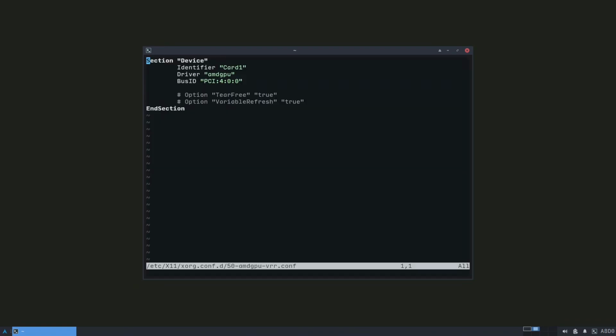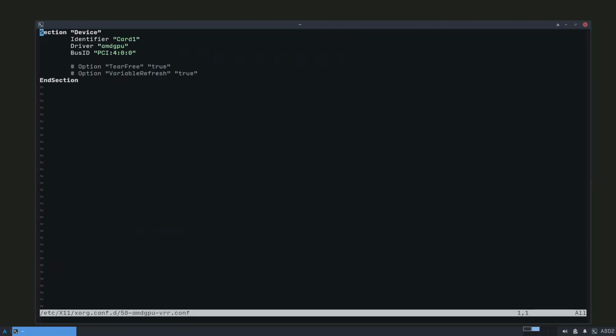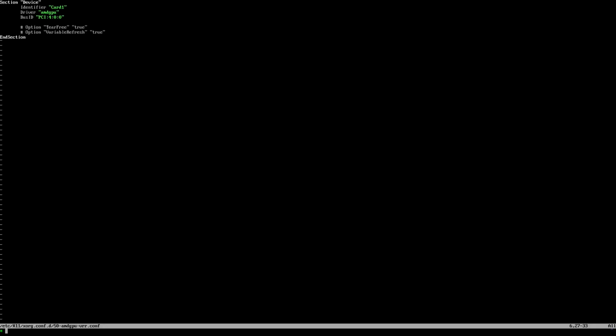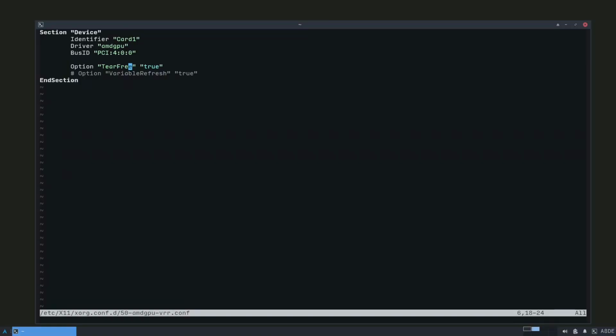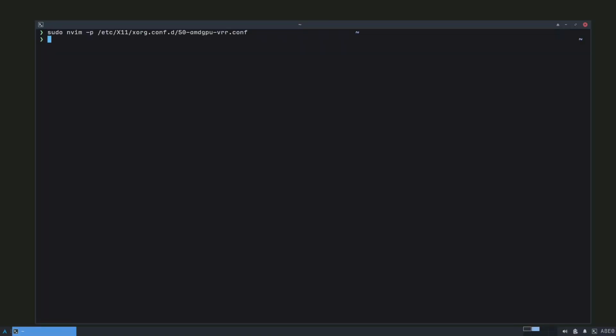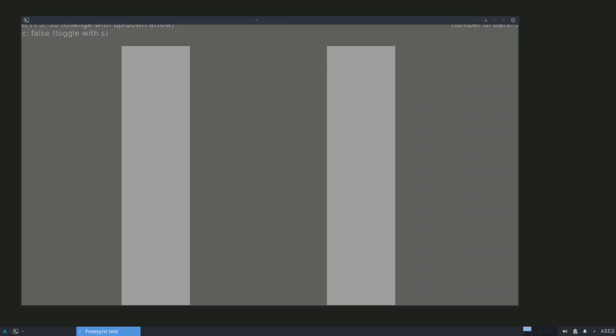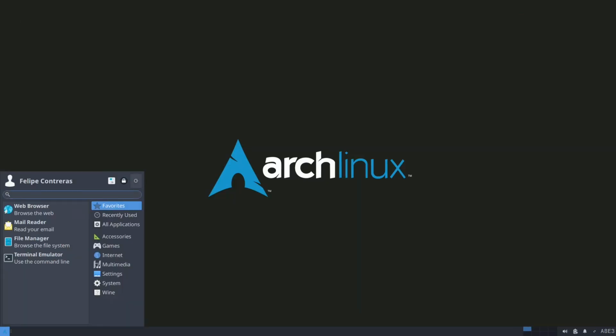I don't understand why people feel this is an issue, and that's not the only way to fix it. Here, I'm gonna edit the Xorg configuration, and I'm gonna enable the tear-free option for this particular driver. Most drivers have it enabled by default. This is an AMD GPU. It's not enabled by default, but you just enable it. I restart the server.